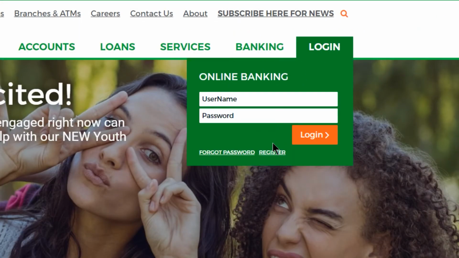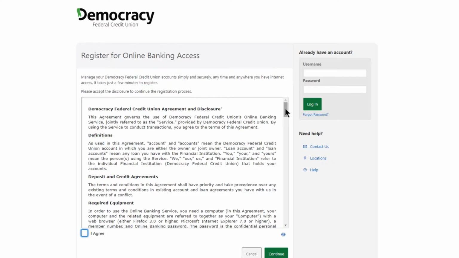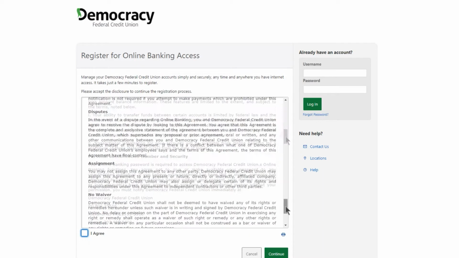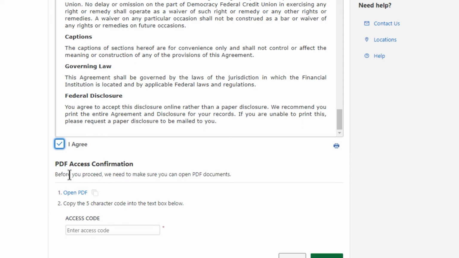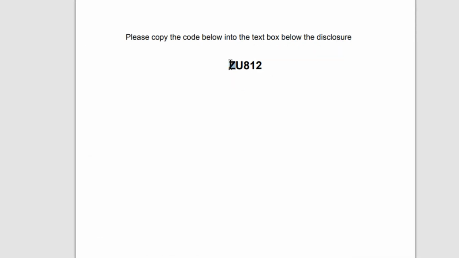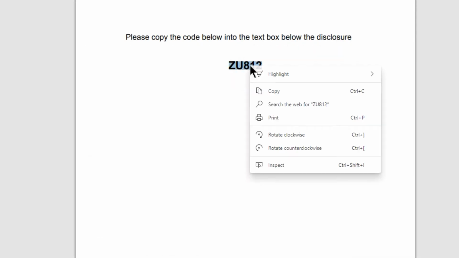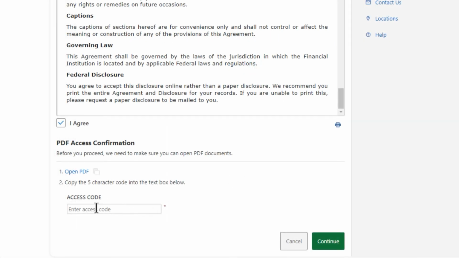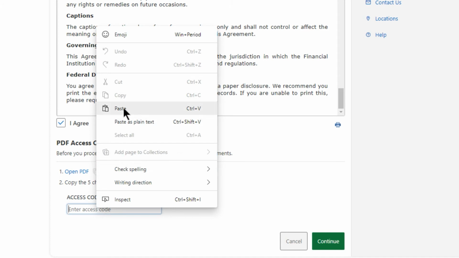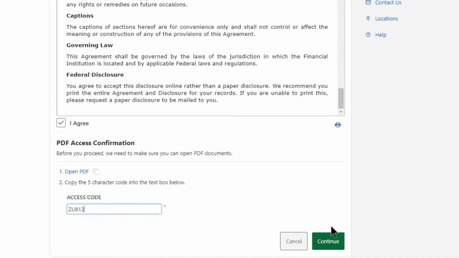Then click on Register below the login and password fields. Please take a moment to read through the disclosures and click the box next to I agree. Next, click the link Open PDF. When you click this link, a new tab will automatically open in your browser with an access code. Highlight and copy this code or write it down. Return to the registration tab in your browser and paste or type the code where it says Enter Access Code. Then click the Continue button.